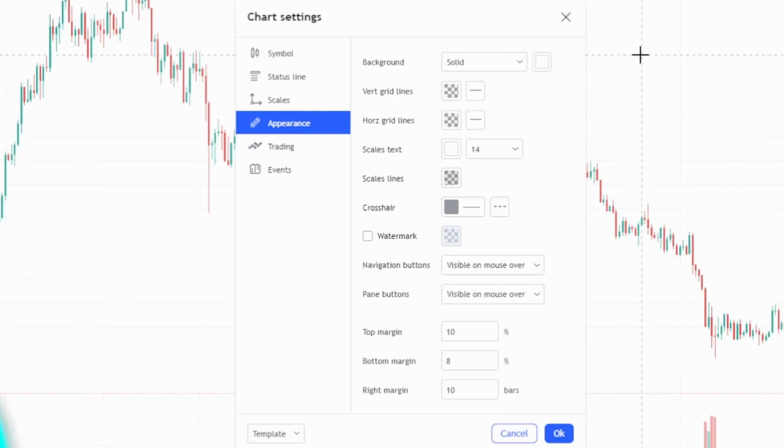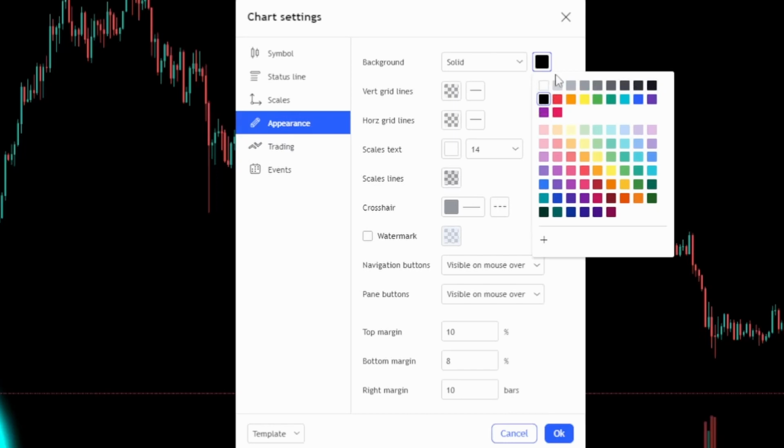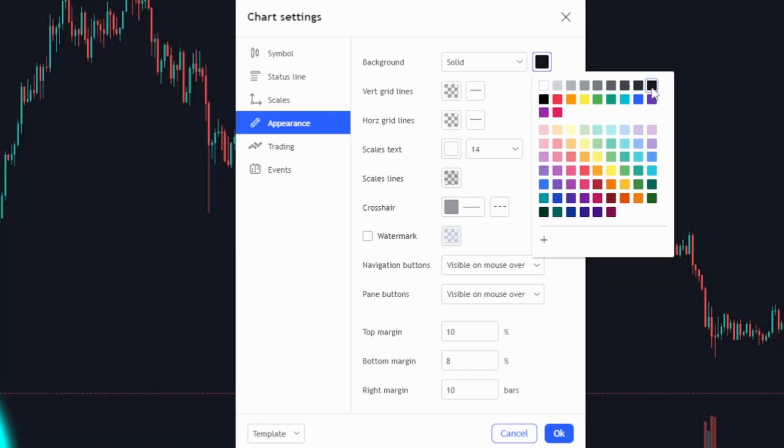Now, if it's default white and you like white, you can leave it that. I actually like to make my charts a little bit darker in the background. I don't like to go completely black, but I like to use this next one up that's just a little less. It's just easier on my eyes. So I'm going to go ahead and use that. I'm going to click out of there.